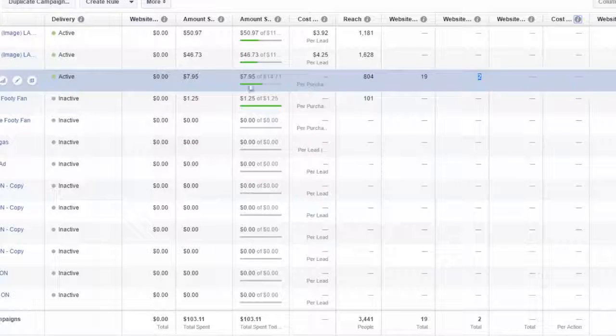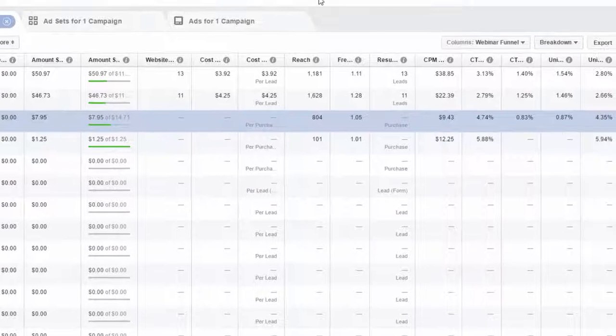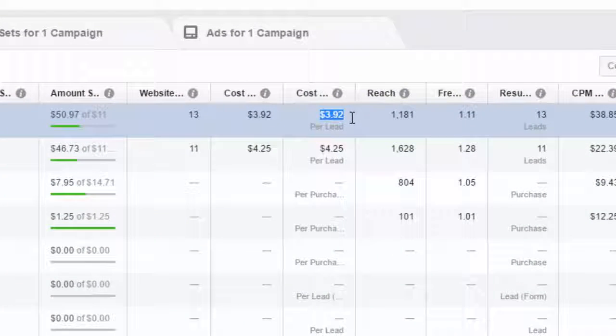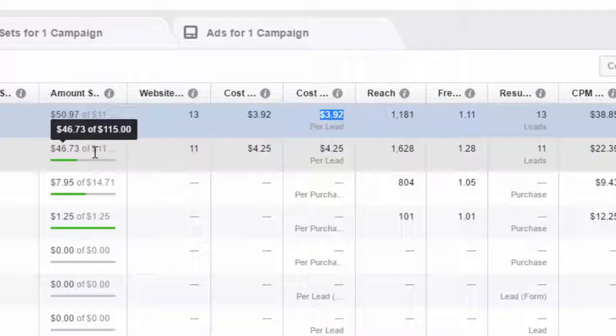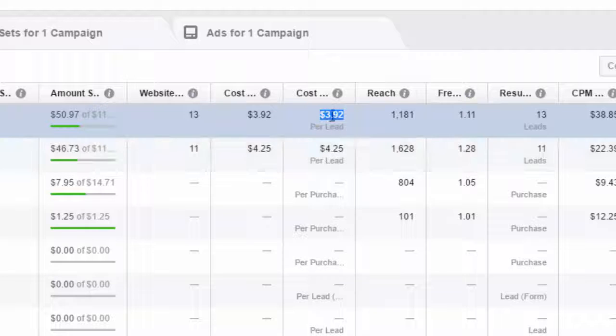And the goal really here, you guys, is to make sure that you're optimizing your webinars to get your cost per lead as cheap as possible. You can see right now I'm getting a $3.92 lead right here, and I'm spending about $115 a day on this campaign, and my lead costs are relatively low, and I'm really happy with these lead costs. And I know if I get a sale here, that my sale is worth quite a lot of money to me if they buy my product.